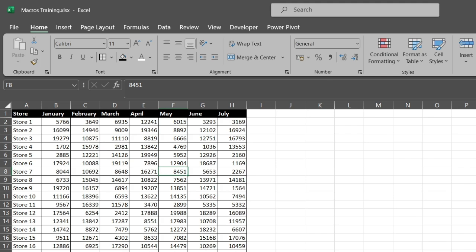Alright guys, in this video I'm going to show you how to automate a cell pointer to highlight a cell. Alright, so let's start. Select your cell starting from A1.